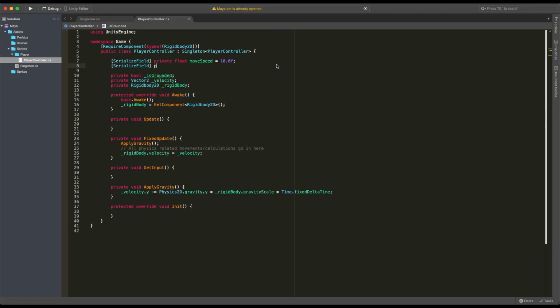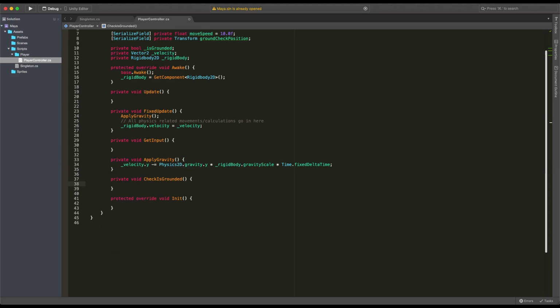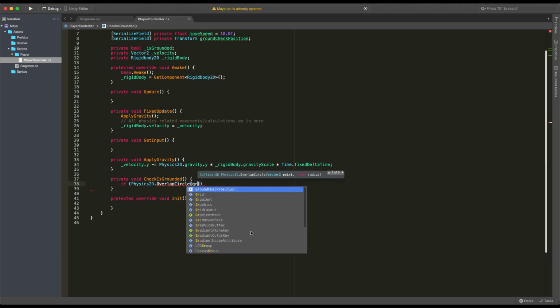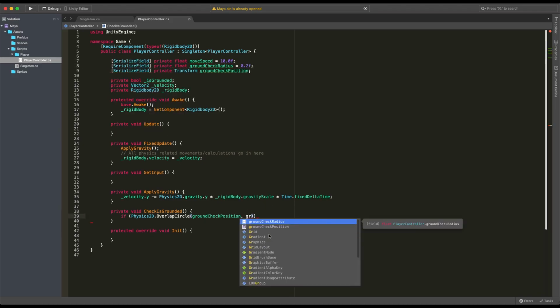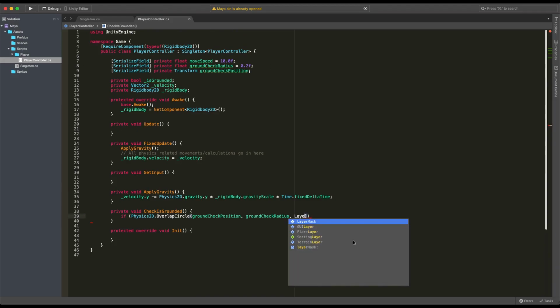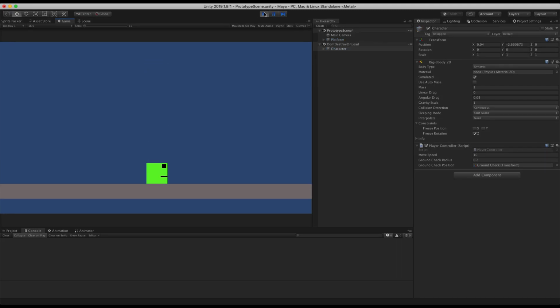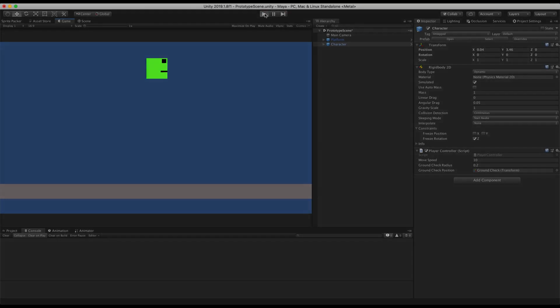So to avoid the character from falling through grounds, I had to implement an is grounded check in my player controller. I did this by using Physics.OverlapCircle. So every frame I check for if the player is colliding with the ground, and if he is, then I stop applying gravity. And that definitely fixes this issue. As you can see, it works. Now the player doesn't fall through the ground and just stands on top of it. So that's working.